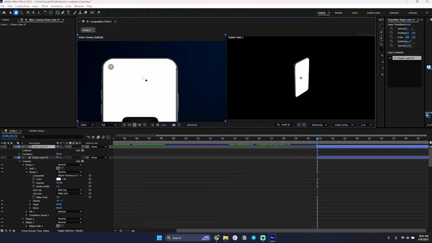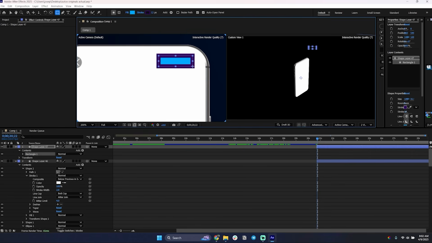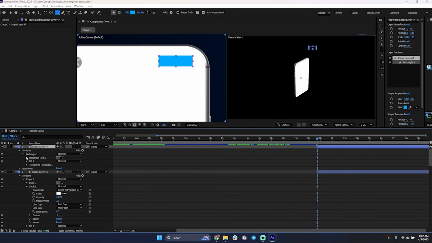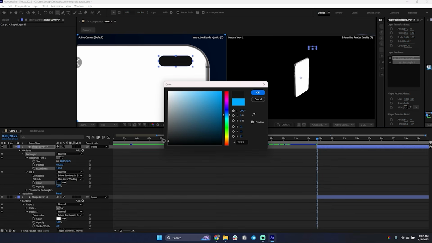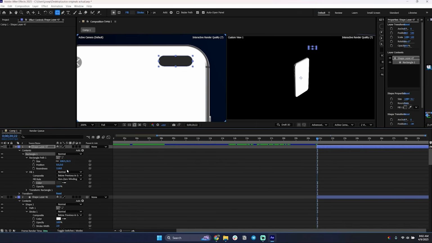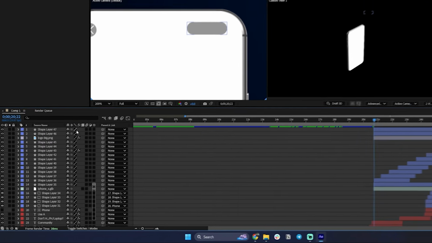And instead I'm going to take my rectangle and just draw out a flat rectangle over here in the top right. Then we're going to delete its stroke and go down to rectangle path and increase the roundness all the way. Then we're changing the fill to this dark gray and toning down the opacity just like the one before. And finally, we're going to add in the time on this.